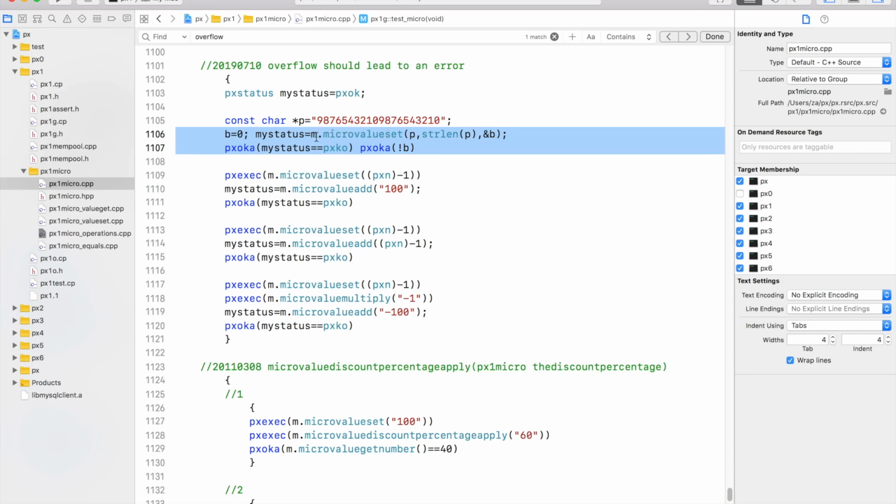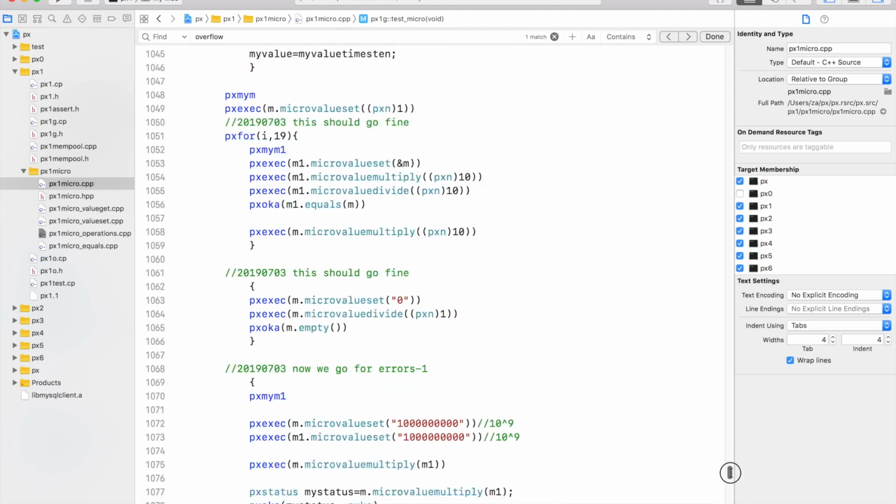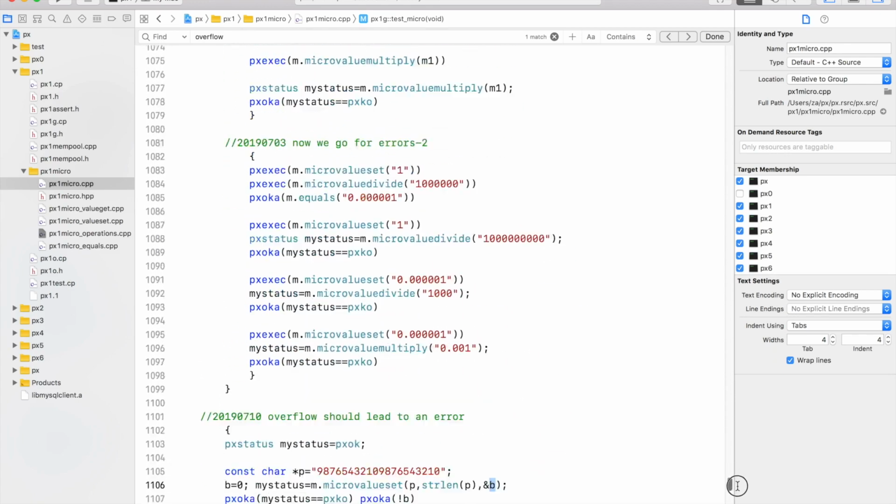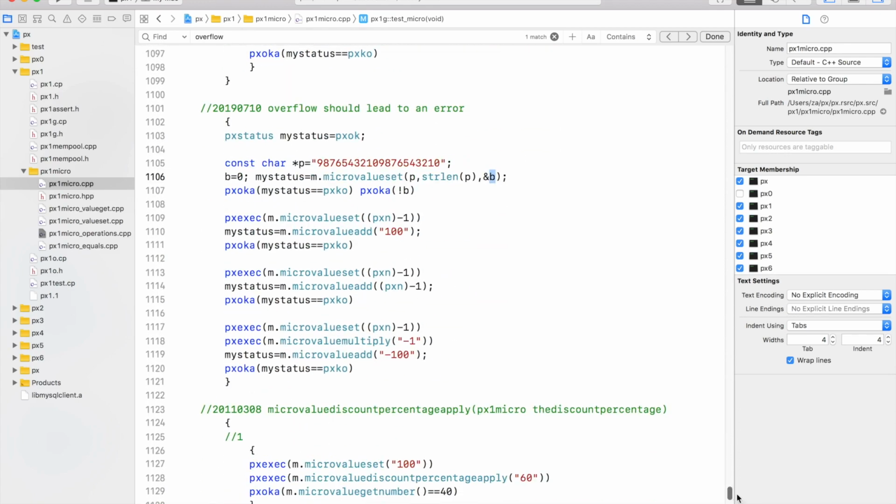The function micro value set will return a value pxko, and the boolean, which informs the calling function that the setting of the micro went okay, the address is given. And this boolean is declared by px_begin. And I think that's all the way to the top, to the start of the testing function.